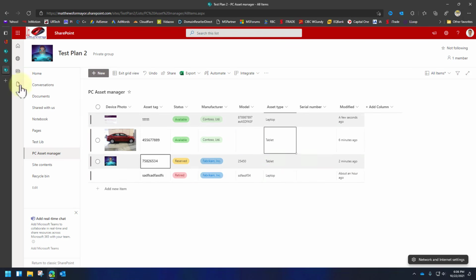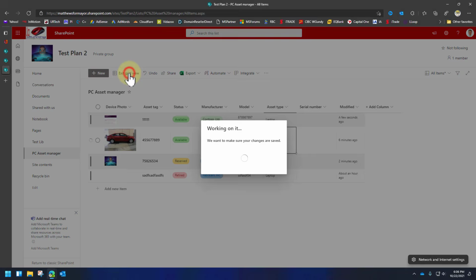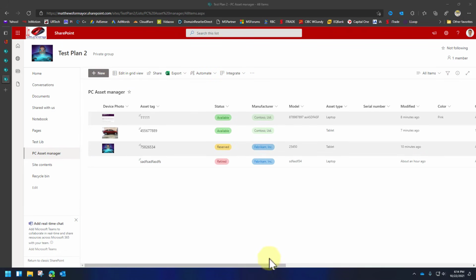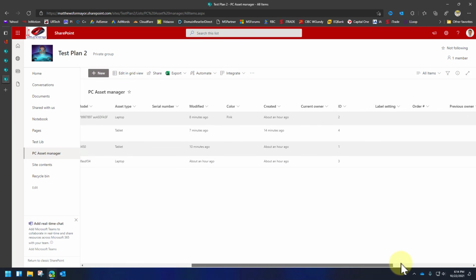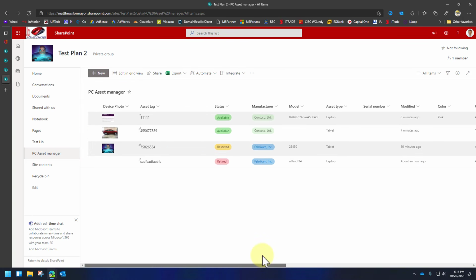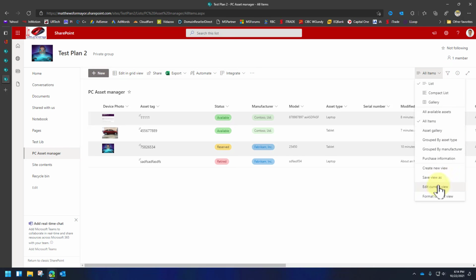Now, here's the quirk. If I just click out of here anywhere else, it won't save this. I have to click Exit Grid View. Now the changes have been saved. And you may have noticed the scroll bar at the bottom here goes over, and there's all of these extra columns that I'm not particularly interested in. Well, how can I change that? It's not very hard. Click the drop down where it says All Items and select Edit Current View.